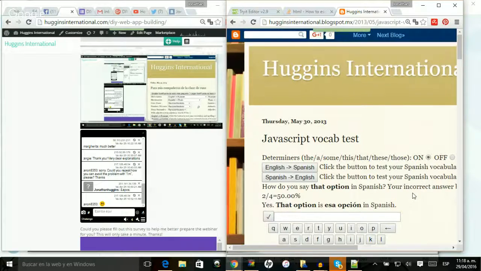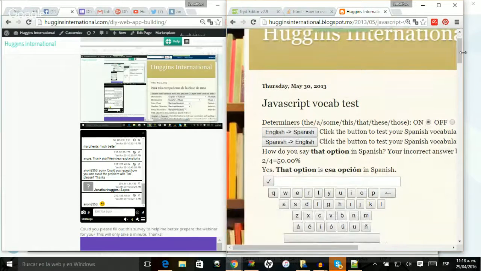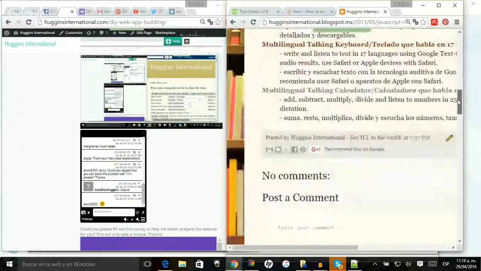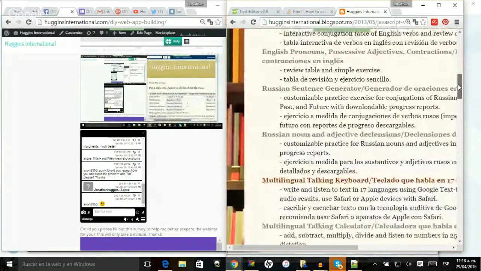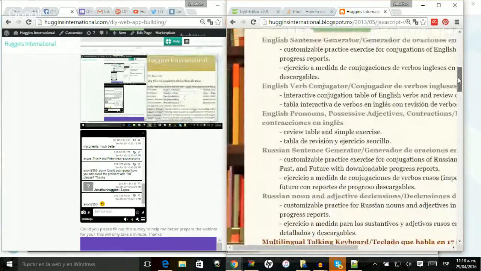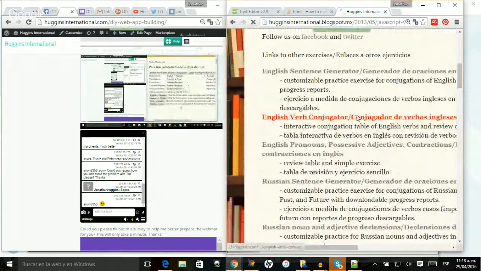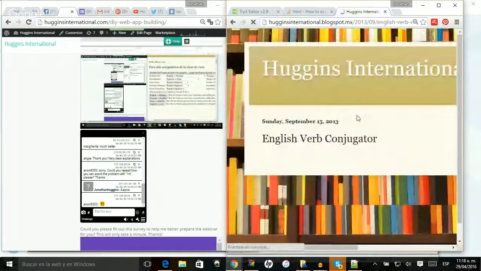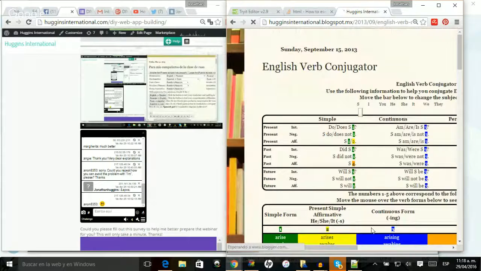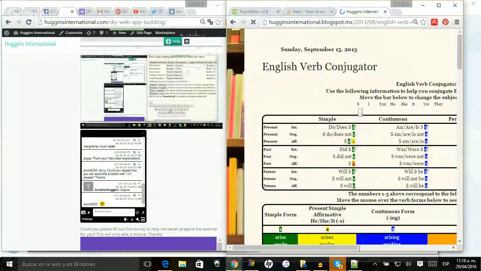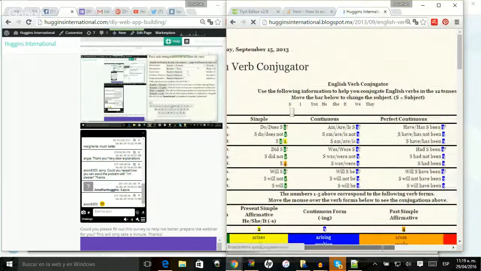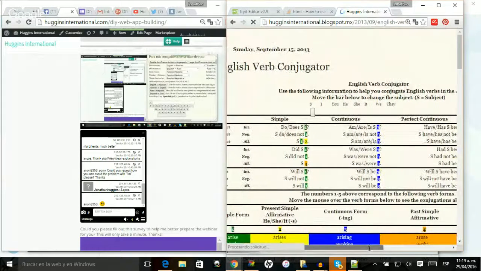Okay. And then CSS was not really a big thing to talk about today because it's a little bit more advanced. But one thing that I do like that I created with CSS that gets really kind of cool is this verb conjugator for English verbs.